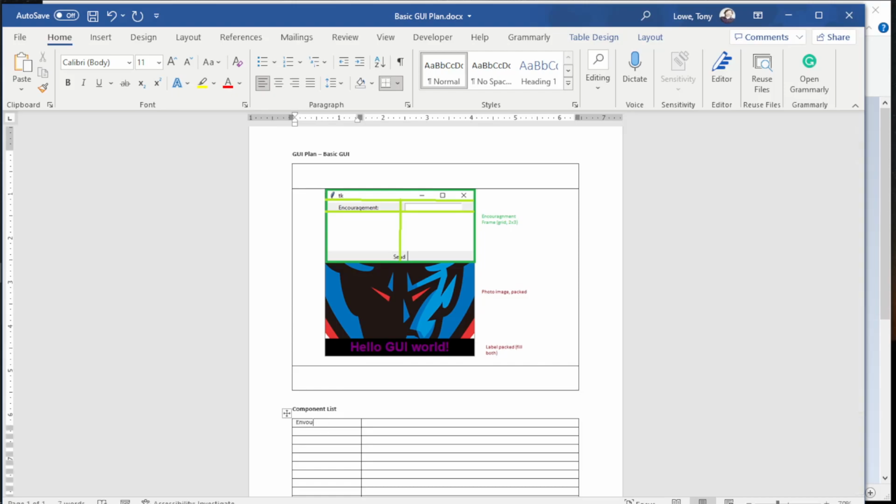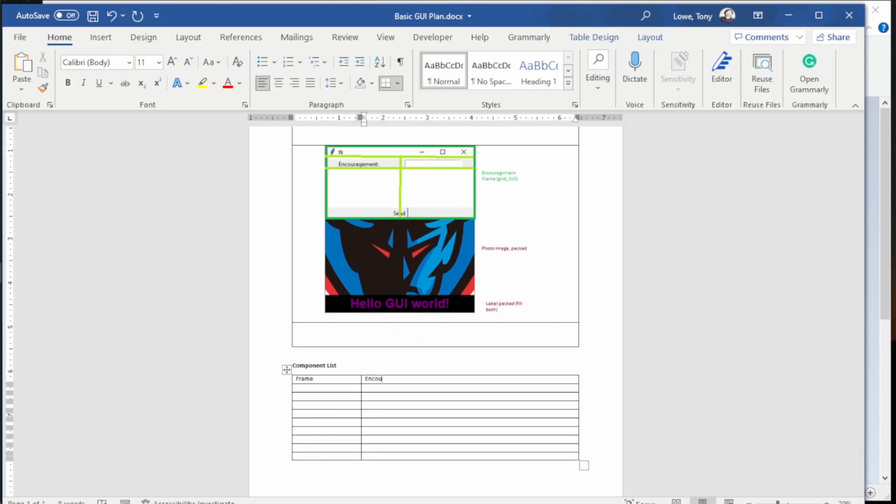So I have a frame, and this is the encouragement frame to organize the inputs. Right? Just tell me what these are and what they're for. So I have a label, encouragement input label. And then I have an entry, which is not exactly rocket science here, the entry that's going to go in here. And then I have a text item, which is my tribute input.